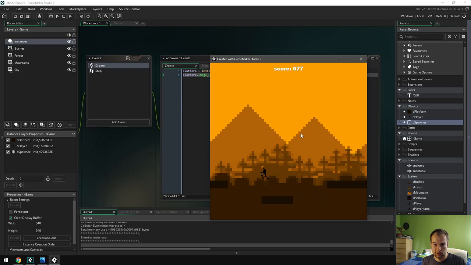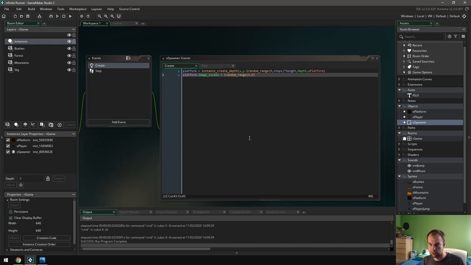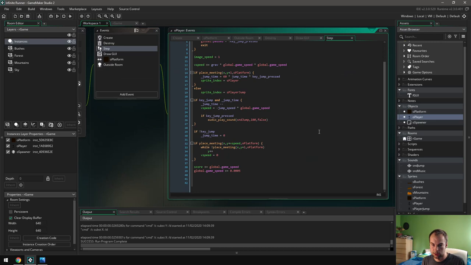And you guys can see the game is speeding up there. And if you die, perfect. So it seems to be working. I did notice that my backgrounds were not scrolling, so that's the one last thing you need to do. I will do that in the player since we're throwing all this logic into the player.